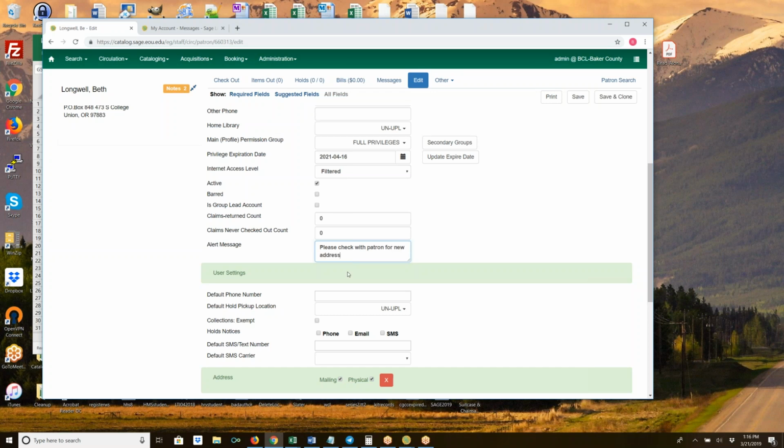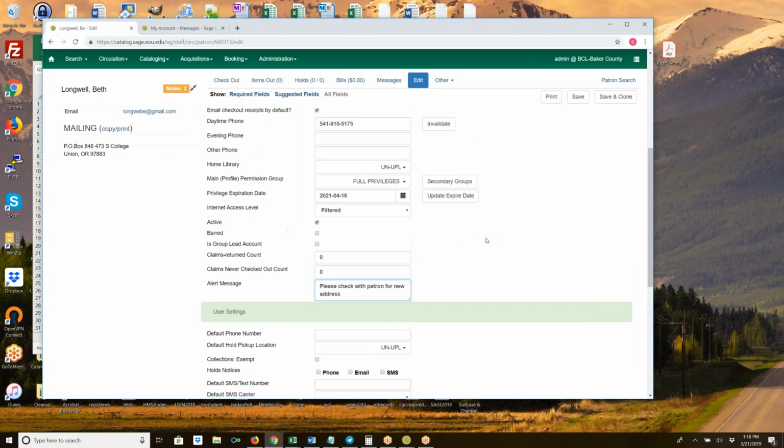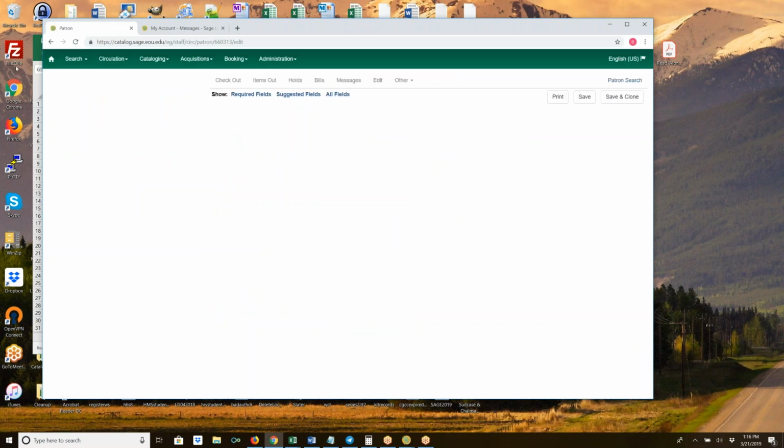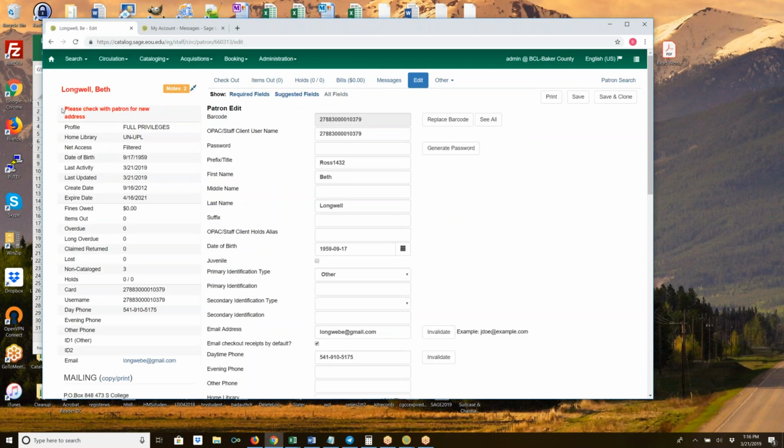Okay, so I'm going to put an alert message. Please check with patron for new address. Click on save. Okay, you can see now my name is highlighted in red, and it displays this message right here.